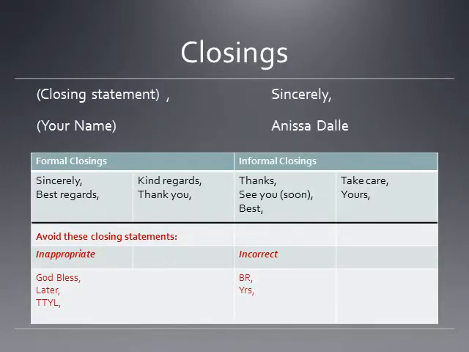When you close an email, when you end an email, you will have some kind of a closing statement followed by a comma, and then hit return and put your name. So sincerely is a very common closing. So sincerely, comma, Anissa Dahl. Formal closings include sincerely, best regards, kind regards, thank you. Informal would be thanks, see you soon, best, take care, etc.